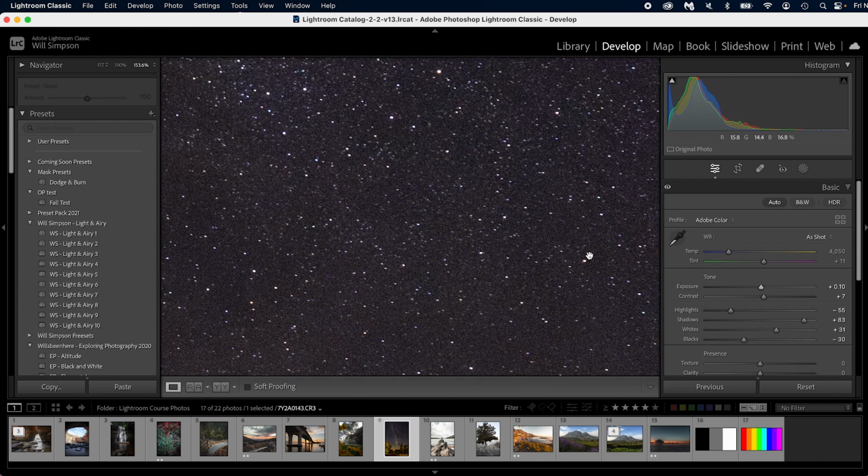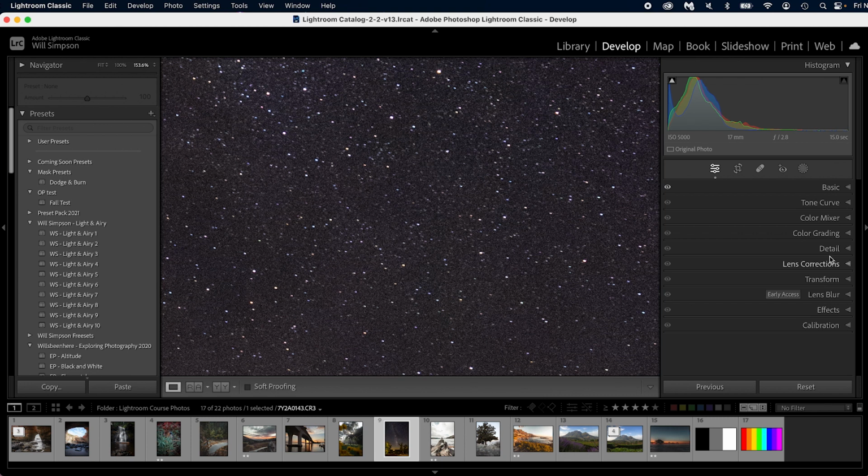Now you'll notice that there is a lot of stars, but there's also a lot of noise. But how do you deduce which one's which? And again, this technique will work on any of your images. It just depends on how much you want to use it. So let's go to the effects. Nope, that's not gonna work.